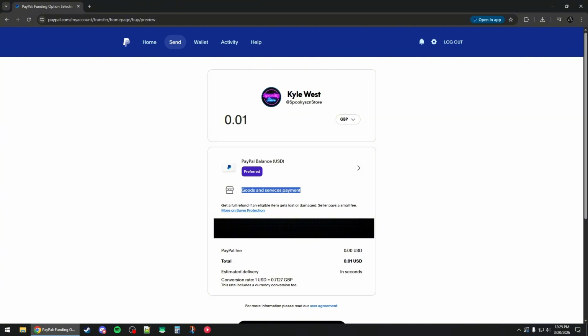And once you've switched it from here, you can scroll down and just click on the complete payment transaction here, and this should send them the money as family and friends if you're able to switch it from here.